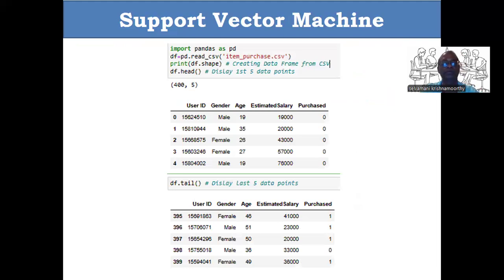Now let us create one small coding. As usual, import pandas as pd. We are creating one small data frame from the item_purchase.csv file. Now df is a data frame which is created from one CSV file called item_purchase. Our data frame contains 400 rows and 5 columns. The 5 columns we already studied: user ID, gender, age, estimated salary, and purchase. 400 rows it has. Fine.